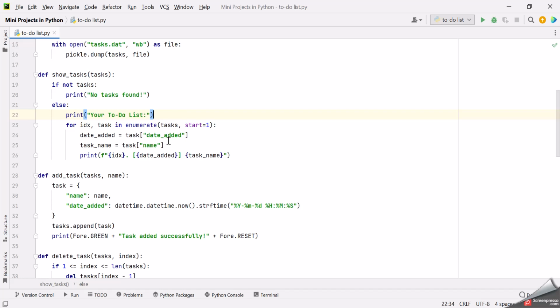Okay, then inside the loop the date added and task name variables are extracted from the current task dictionary. Date added corresponds to the date and time when the task was added, and task_name corresponds to the name of the task.